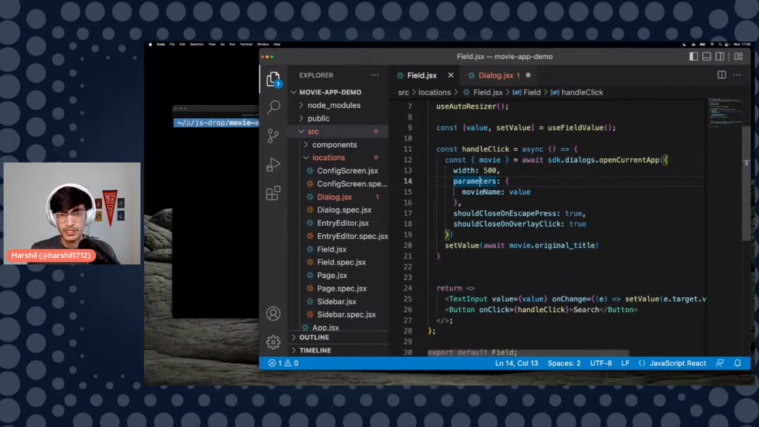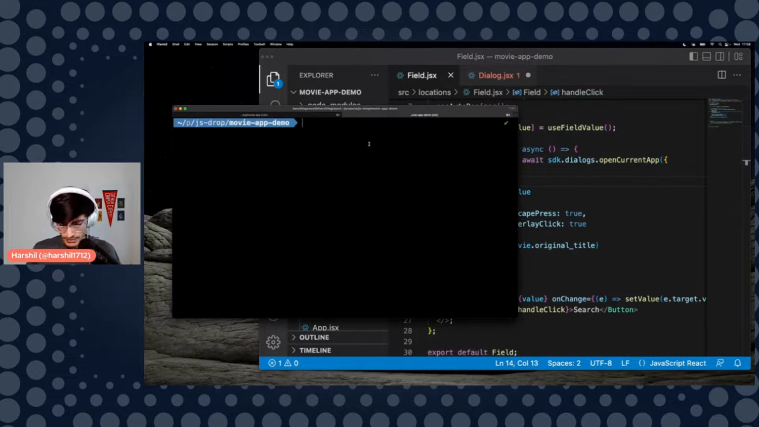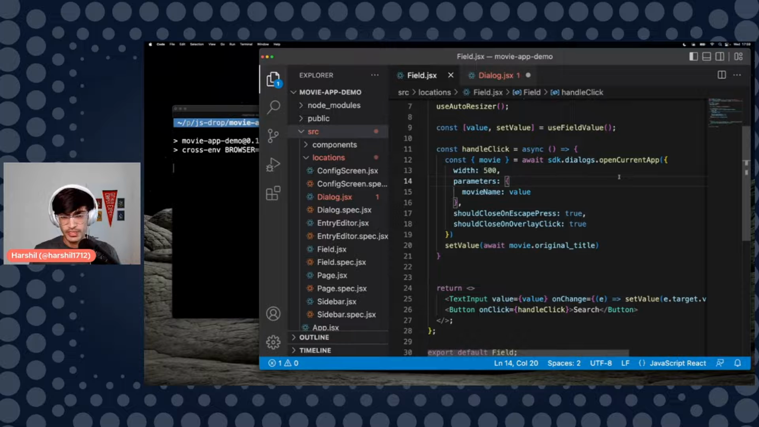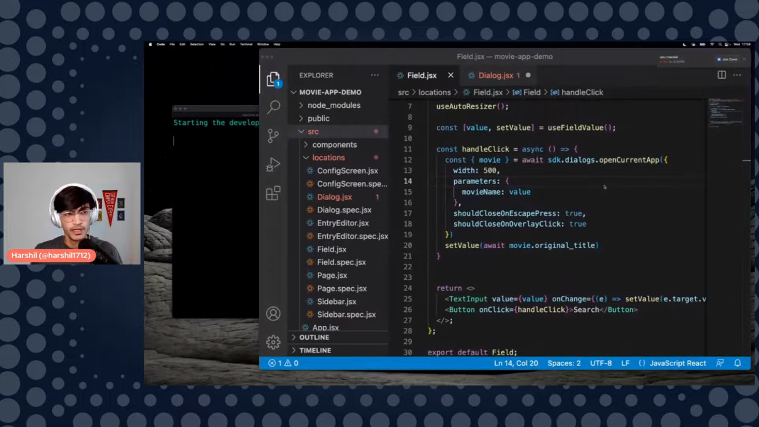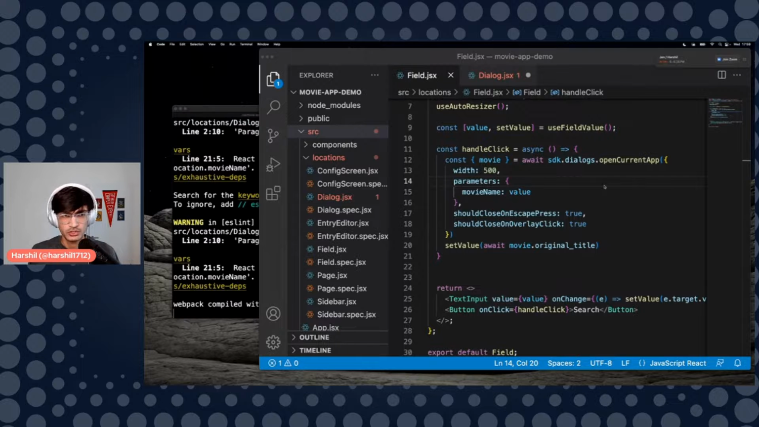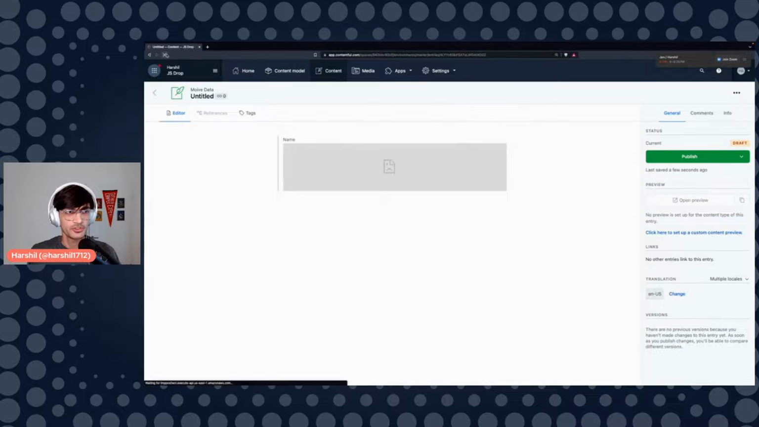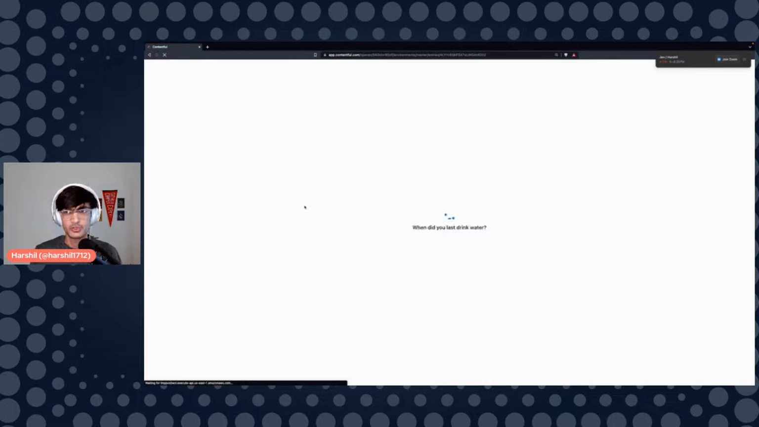So if I go ahead and save this, and let's start our demo application, which will now render the text field where the user can enter the name of the movie, and it will also render a button which on click should basically display a dialog, but right now we haven't configured a dialog box, so it would throw an error. If we go back to Contentful and if I refresh this page, we would now be able to see the information.